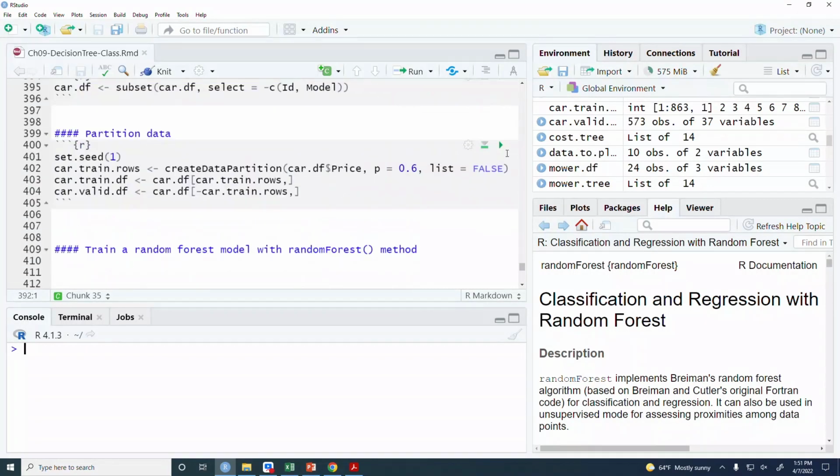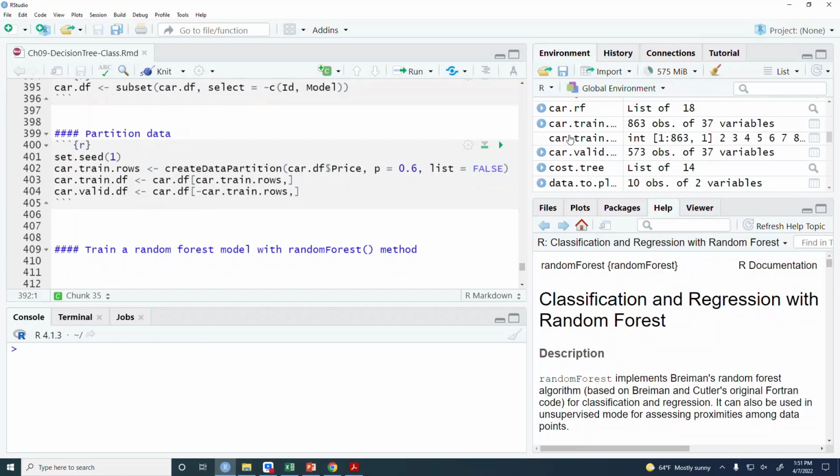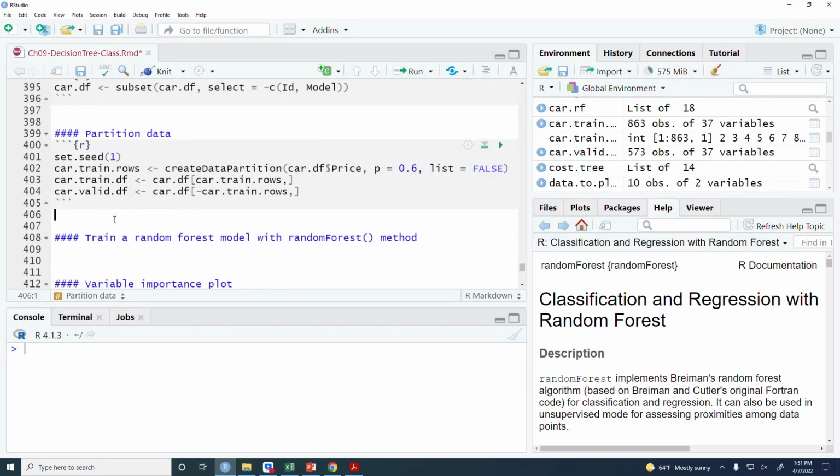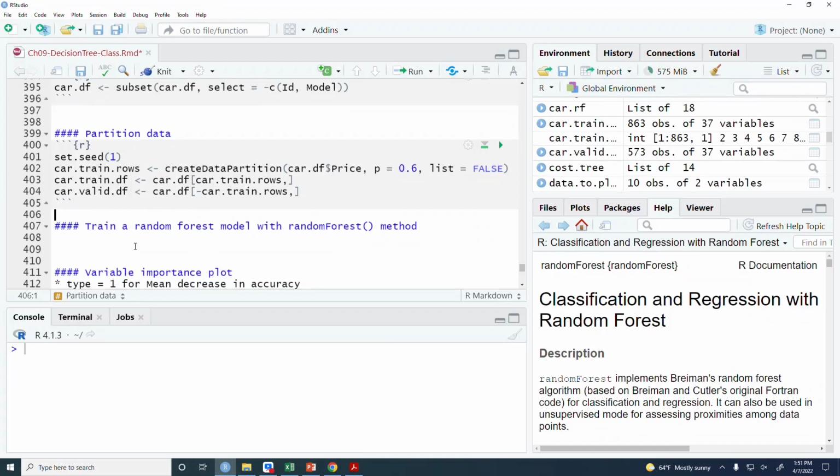Okay, so we have now created car train and car valid, those two. Now we're going to use the random forest method to create a tree for prediction. This is called a regression tree, even though we are not doing any regression modeling, it is called a regression tree.